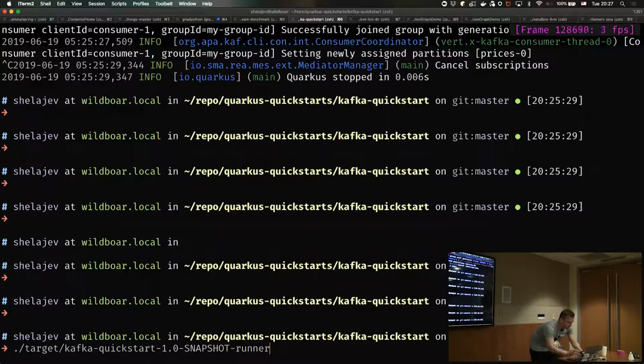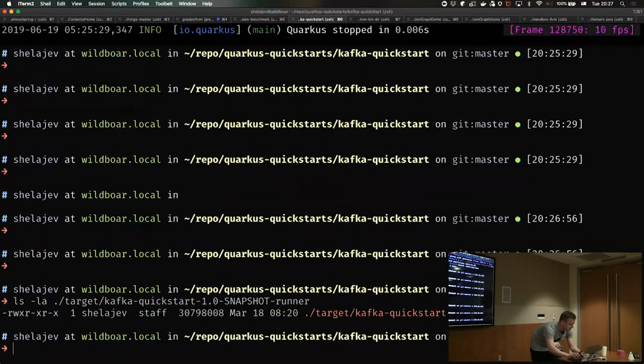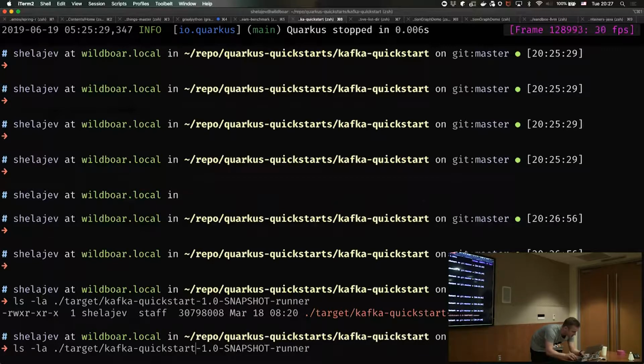Oh, another cool bit is that let's examine this application. ls -la, right? So what we have is, let's do human-readable.